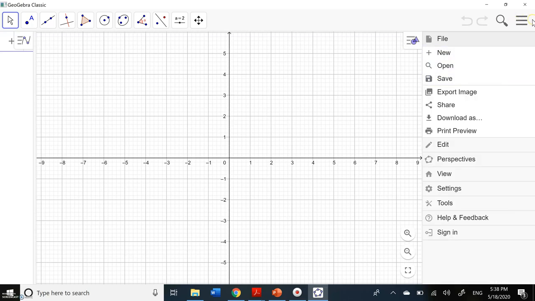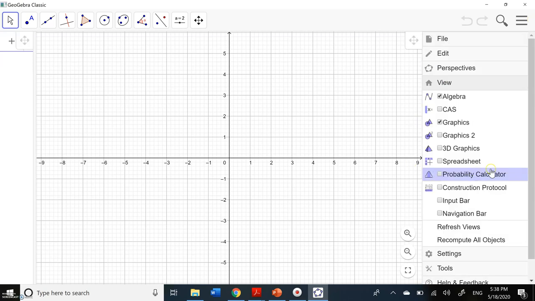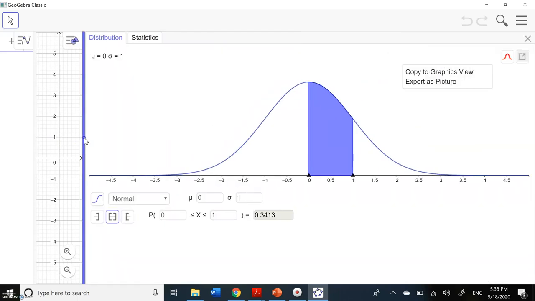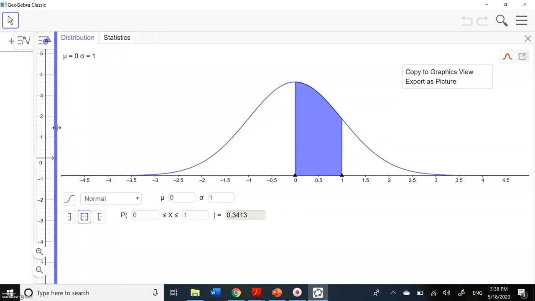So you're gonna click here, and then you're gonna go to View, and then you're gonna click on Probability Calculator. So as you can see here, you have all these great settings here, so you can use it to the best of your ability. Alright, I'm gonna make this bigger, but you can make it whatever. And actually, you can download this on your phone as well, if you don't want to do it on the computer.